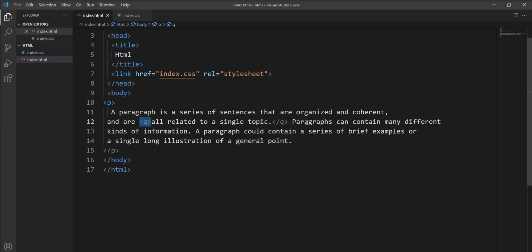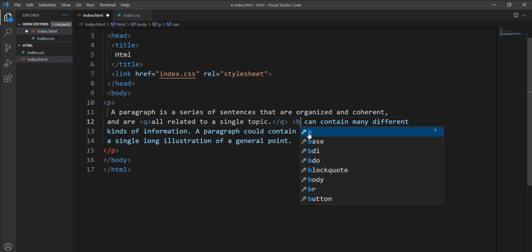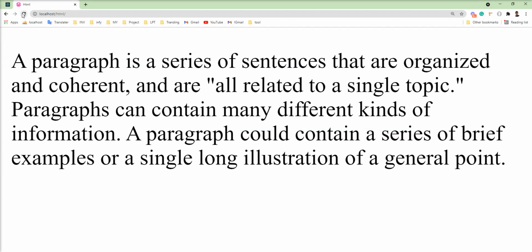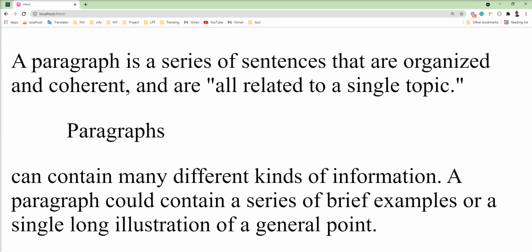Second tag is block quotation. Let me show you. When you want to define any text and any paragraph with specific space and in a block, that time block quotation is used. So let me specify blockquote and a paragraph inside the block quotation and see the output. Now the paragraph takes the full space of the line, and also takes space after and before, top and bottom. So this is block quotation.